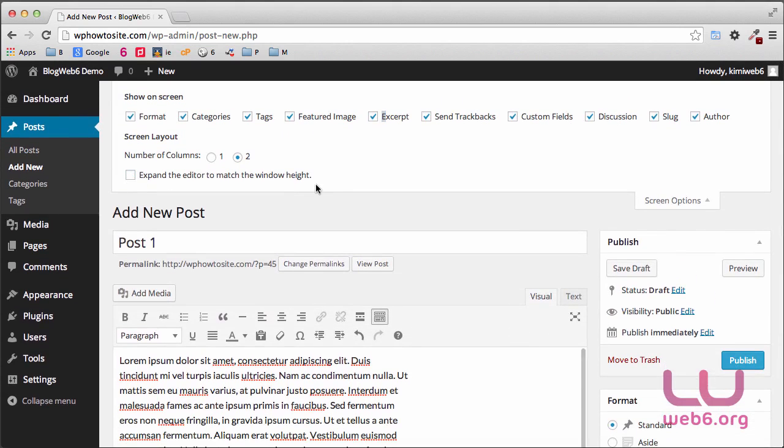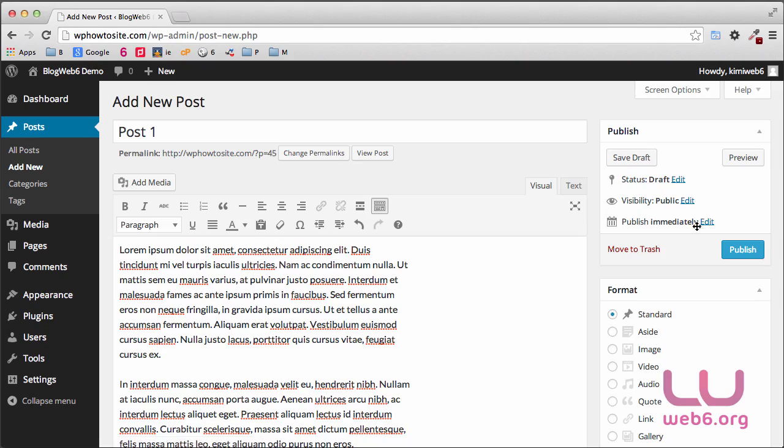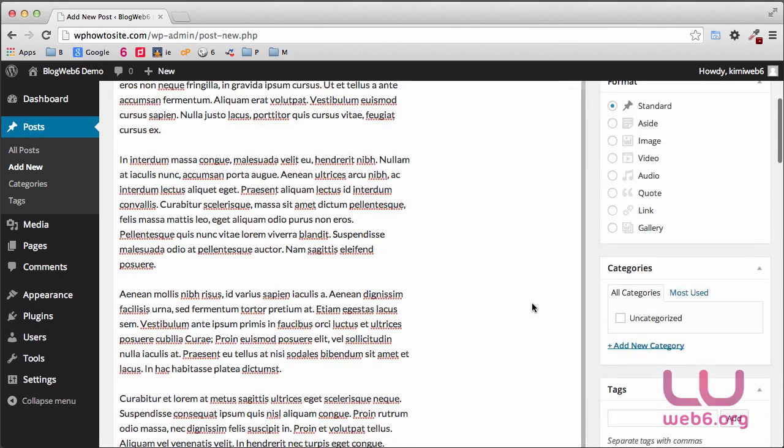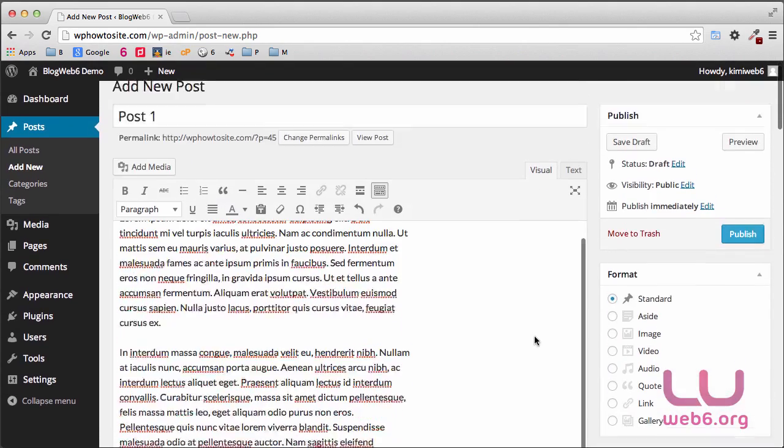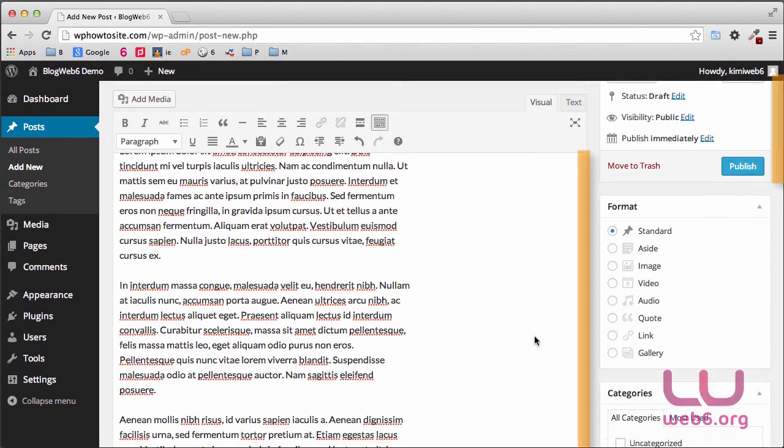So if I uncheck that and then collapse the Screen Options again, and now scroll down again to the bottom, as you can see now I have two scroll bars as long as I'm moving my cursor.